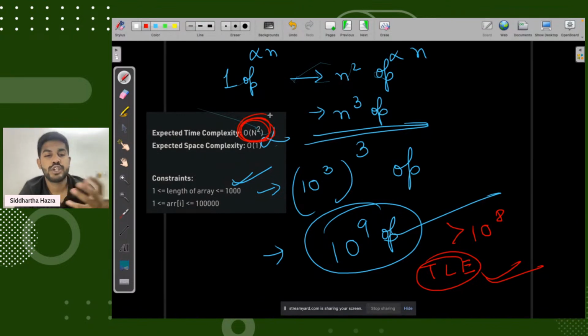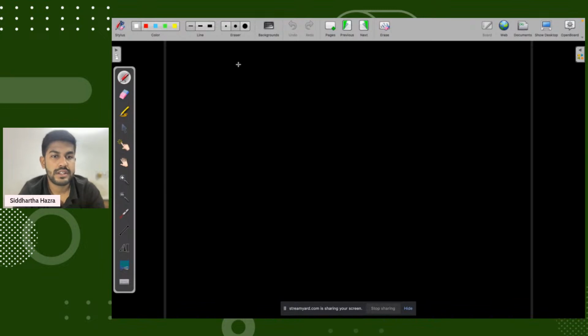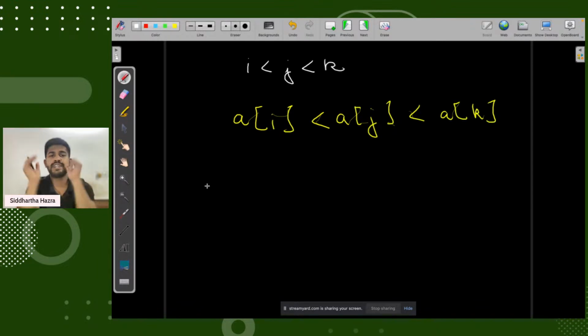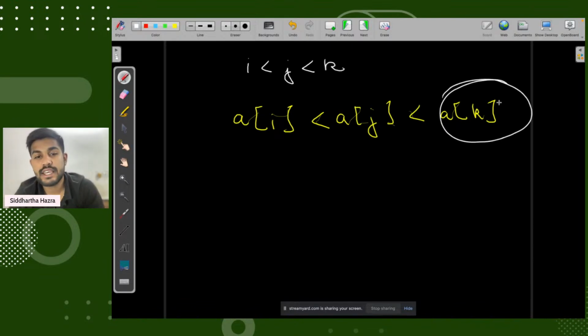Like, we need an approach of big O of n square. So now we are told to find i less than j less than k, and that we need a of i less than a of j less than a of k. The very first thing we can think of is that we would fix this k and count how many i and j there are.